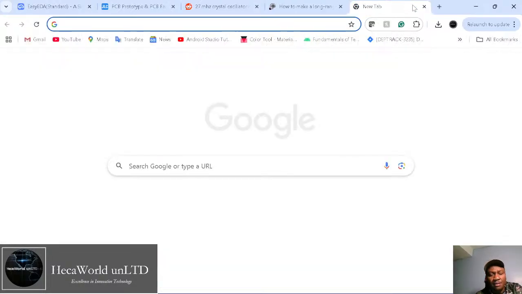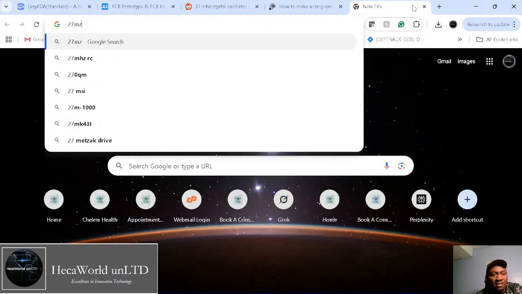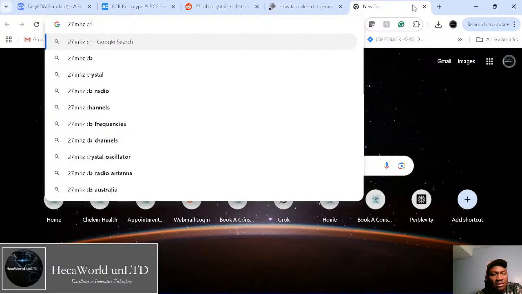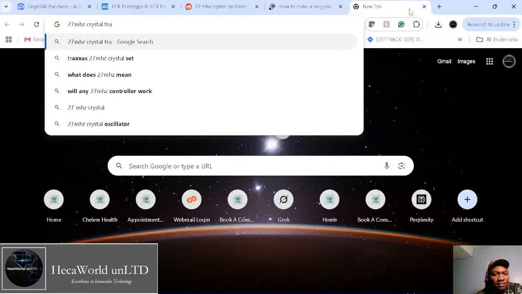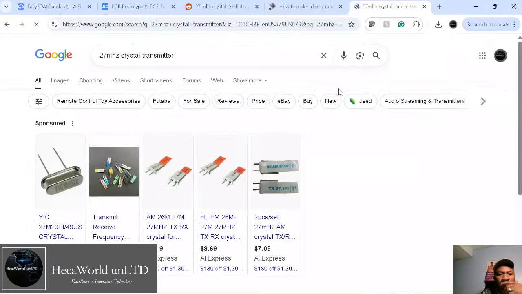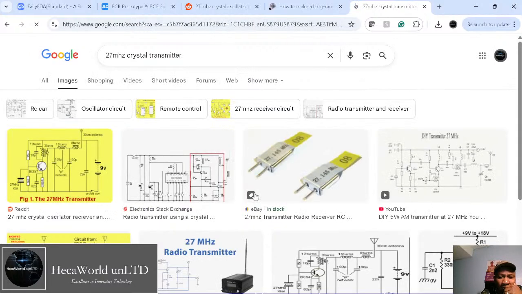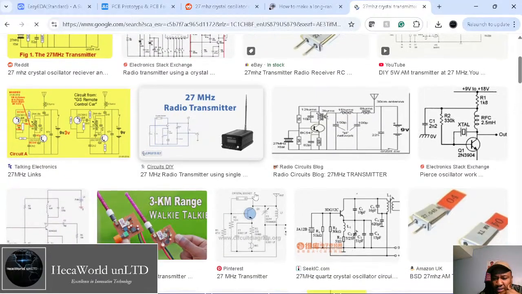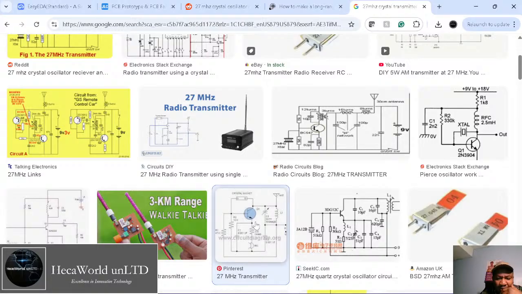Let's just check 27 megahertz crystal transmitter. And then you get the images. All right, so let's look at this. So this guy used that kind of transformer, and this one here used it too. I'm looking for one that didn't use it. Let's look at the ones that didn't use it. This one didn't use it. Maybe this one here.